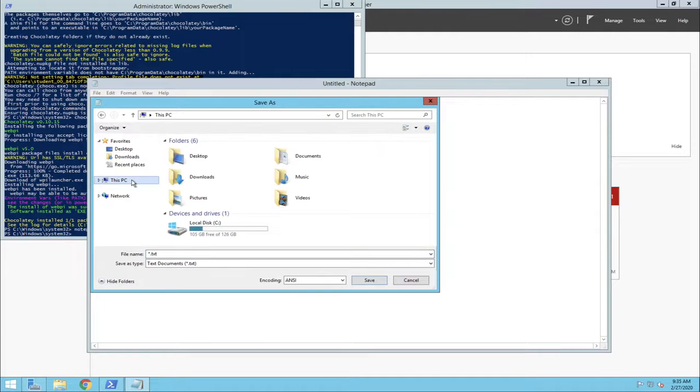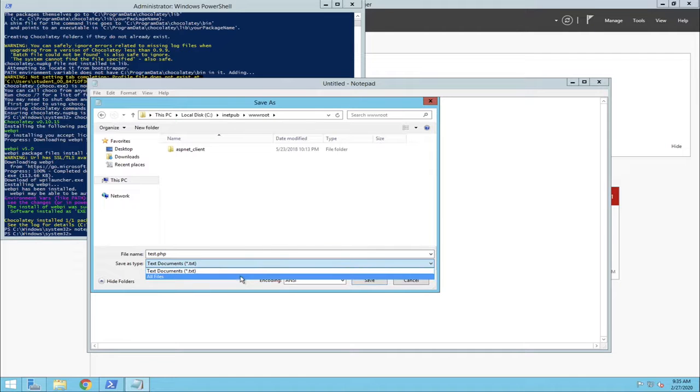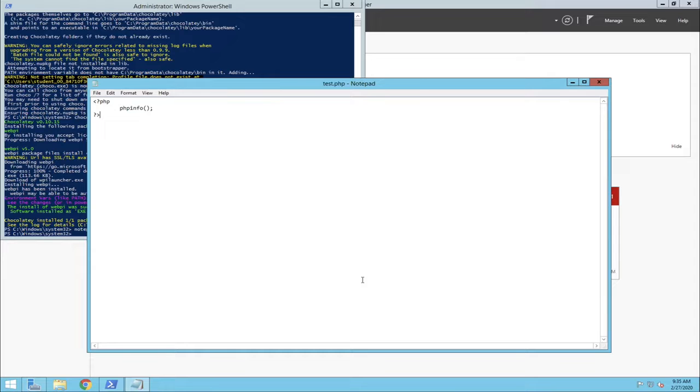So we're going to go to the root drive. We're going to go to Inetpub. We're going to go to wwwroot, and here we're going to save test.php. And we're going to save it. We're now going to go and open up a browser window to test this.